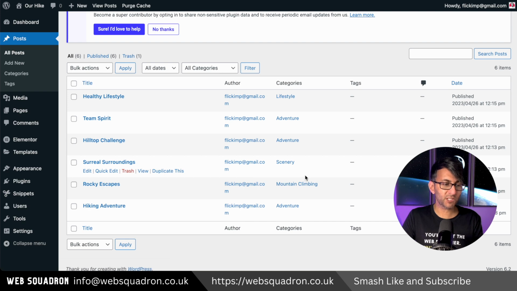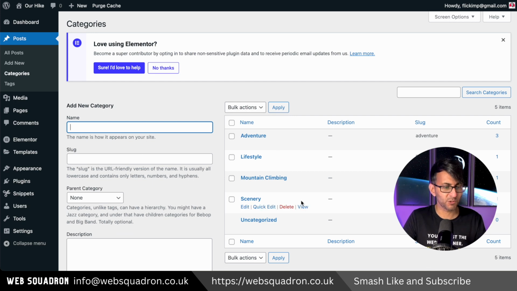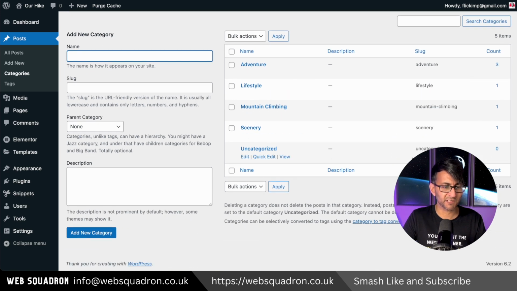And if you ever want to create them, rather than creating them on the fly, you could also go over here to categories and go and add in your new ones as well. And you can see how many posts I've got, and I've got 0 for uncategorized. This will become quite important when we come to do some filtering for the posts.